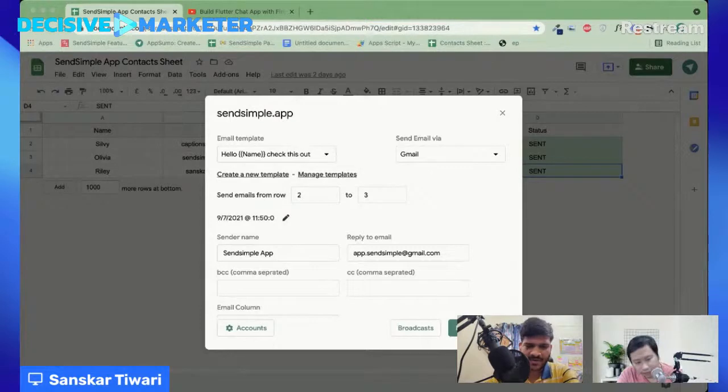I have a Facebook community of people who are using the SendSimple application, so I usually send all of that there. People can join that group, or I'll share it in your group as well if it's comfortable. Sure, no problem.